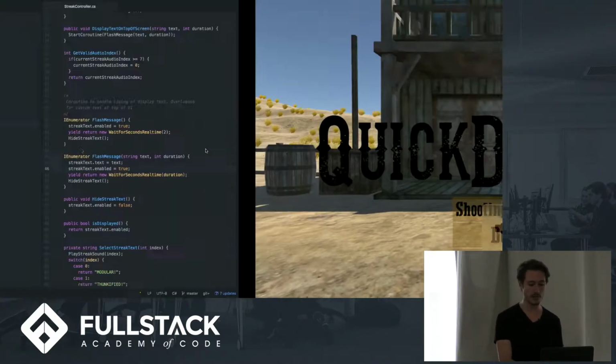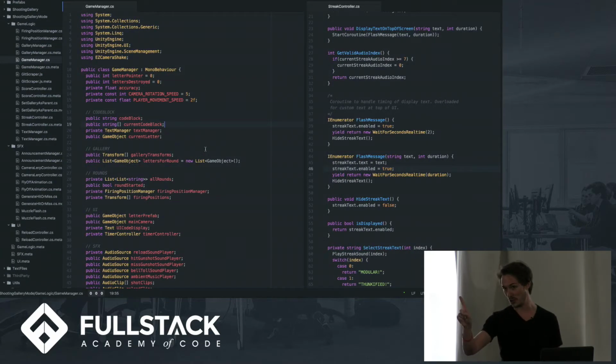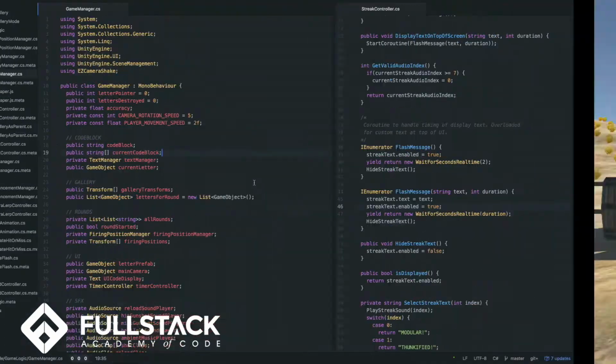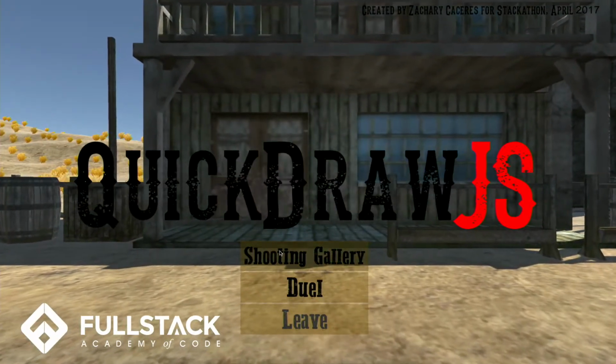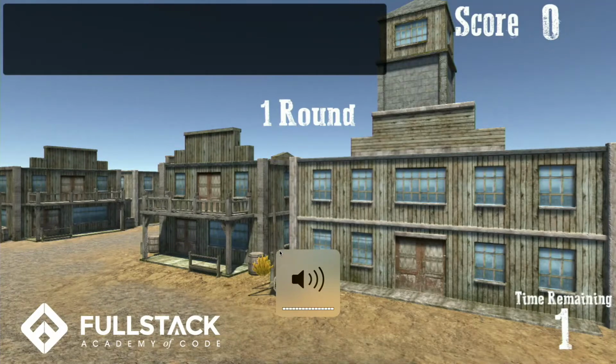So there are two modes. The first is shooting gallery, and shooting gallery takes an arbitrarily long or short string of JavaScript, any kind of code snippet, and it generates a shooting gallery that you complete. And then we'll demo Duel in a second. Okay. Oh, and it's narrated by Edmund.